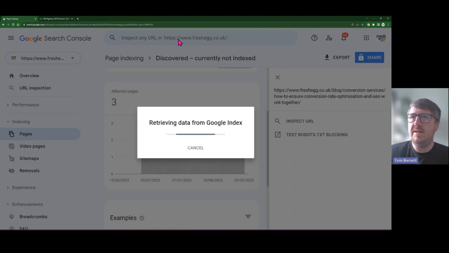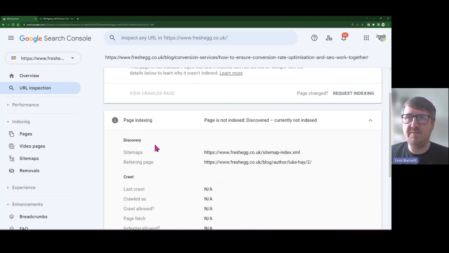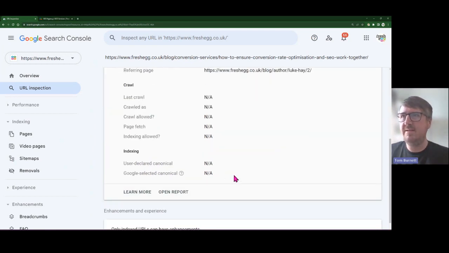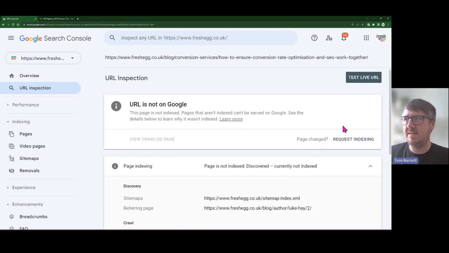So you give it a moment to populate and retrieve information, and it will give you information about why it's not been indexed, as well as where it's been discovered from. This might be useful if you find that there is no referring page, it's not in a sitemap. That could be a reason why it's not indexed. But as you can see, they haven't given us a clear reason as to why this hasn't been indexed here. So what you can do is use this request indexing tool. It's manual, you can only do them one at a time, but it's very useful if you've got a rogue page that is just, for whatever reason, Google haven't got around to crawling and indexing it. So you can do that there.